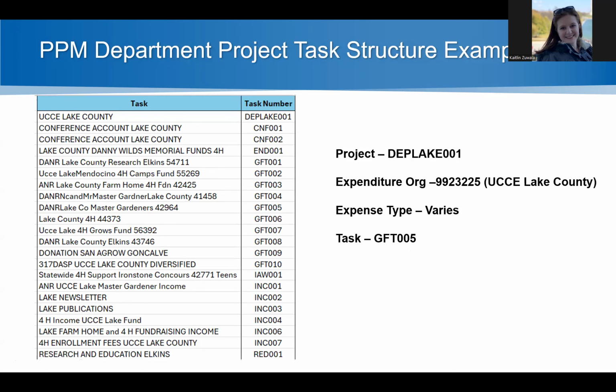Here is the task structure for department project. This is just an example for Lake County, DEP Lake 001. The expenditure organization, that would be the same as your financial department, 9923225. The expense type, of course, varies. That's the natural account. And then your task. So under DEP Lake, we've got 2 conference accounts, 1 endowment, 10 gift accounts, 1 internal award, several income accounts, and then 1 research and education account.